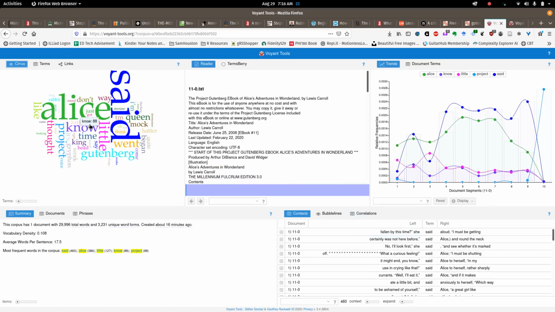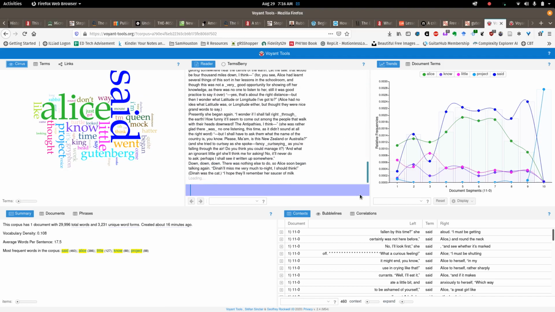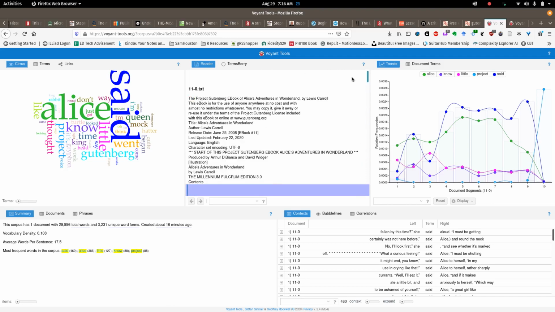So there's lots of tools, but the ones that are displayed by default include, here in the middle pane, the text. And so you can see what it is you're working on, and you can search for things. On the left gives you a word cloud, and you can see that the words Alice said are used way more frequently than everything else in the text, and that might be interesting as you're beginning to explore it.